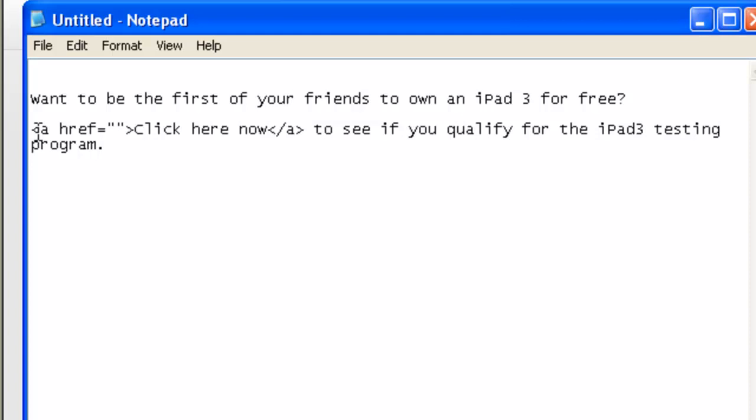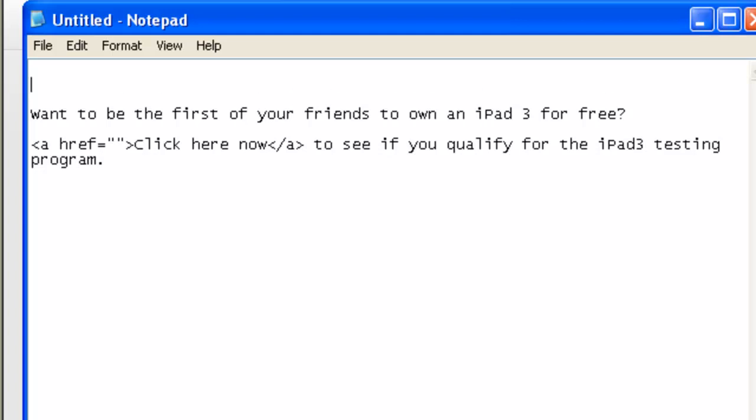Now, obviously, if we were creating a landing page, we would have a big picture of sort of like this picture over here. We'd maybe use something like that to be a bit mysterious. Might even put a bigger headline on the top, a really big headline that goes, the iPad 3 is coming soon. There you are. Then we can do, want to be the first of your friends to own an iPad 3 for free? Click here now to see if you qualify for the iPad 3 testing program. Now, it doesn't have to be complex, this. Something just very simple like this is going to entice them.